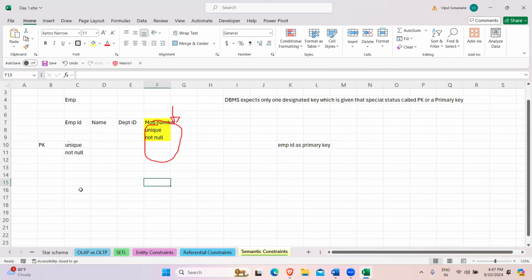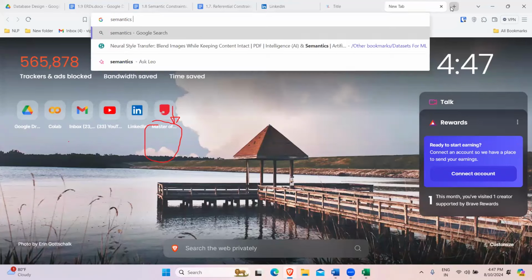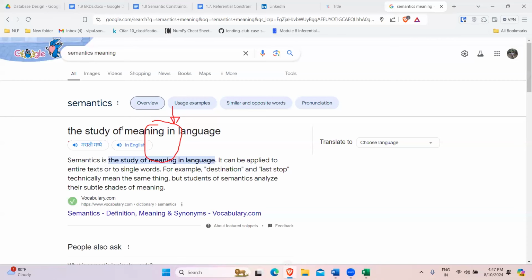Now let us go to semantic constraint. Let us move on to semantic constraint. Semantics in English. What do you mean by semantics in English? Meaning, right? If you search semantics, what do you mean by that? Study of meaning in any language. So semantic in English means meaning. Uska meaning ही meaning है obviously.